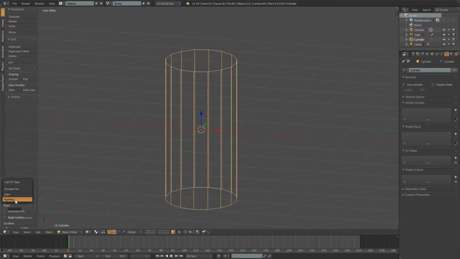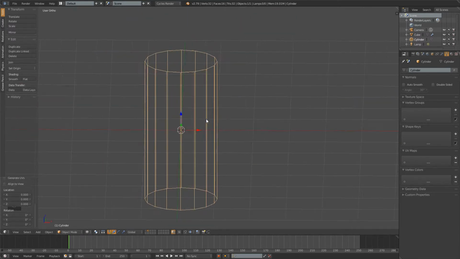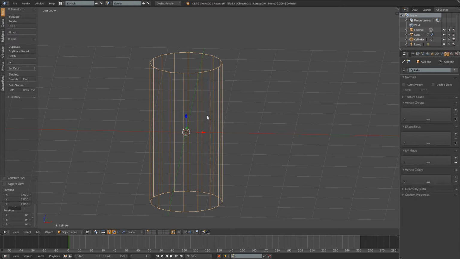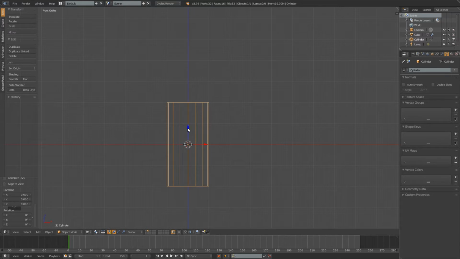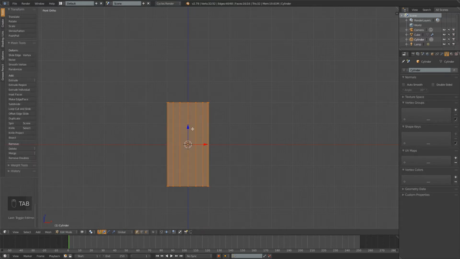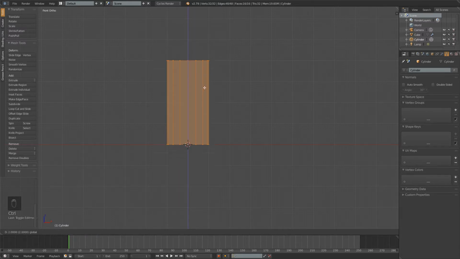We'll turn off the cap fill here, cap fill type, change that to nothing, and we won't worry about anything else. So only a couple of buttons to click there. So we'll go into the front view again, and we will tab into edit mode, and then we want to move the object up so that the bottom of it sits on the x-axis, or the xy axis.